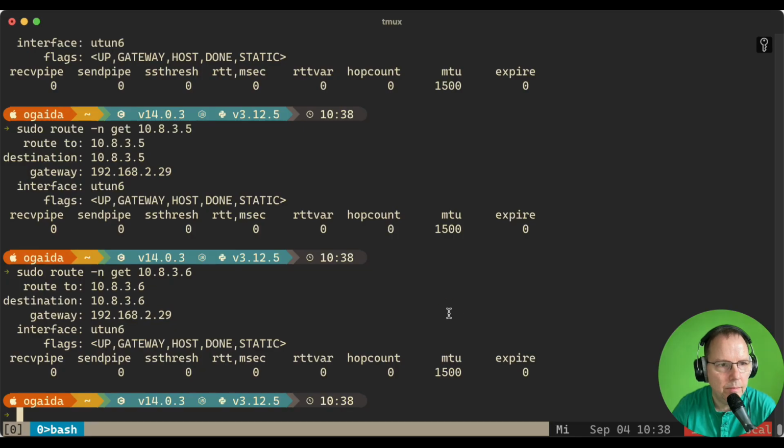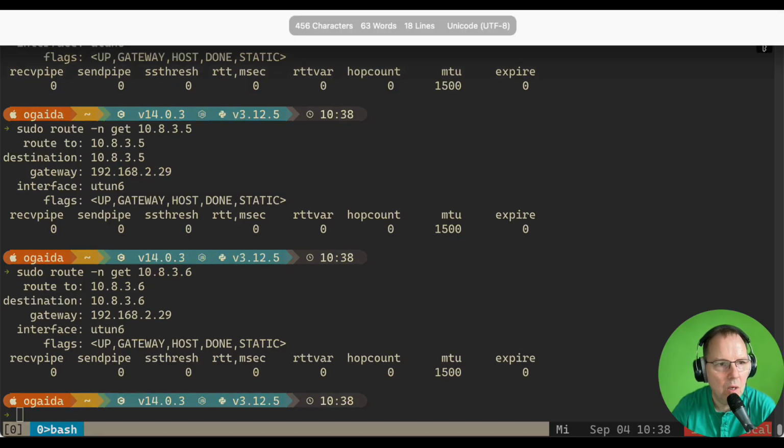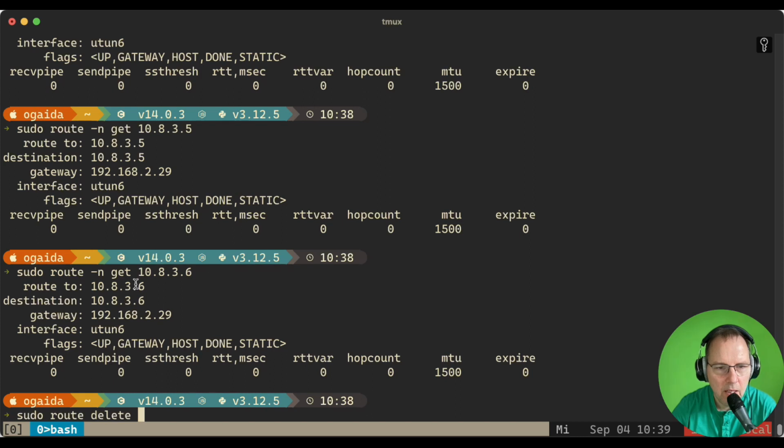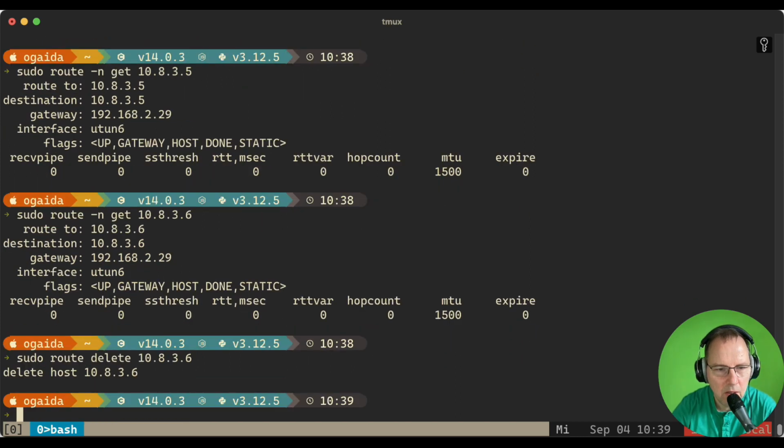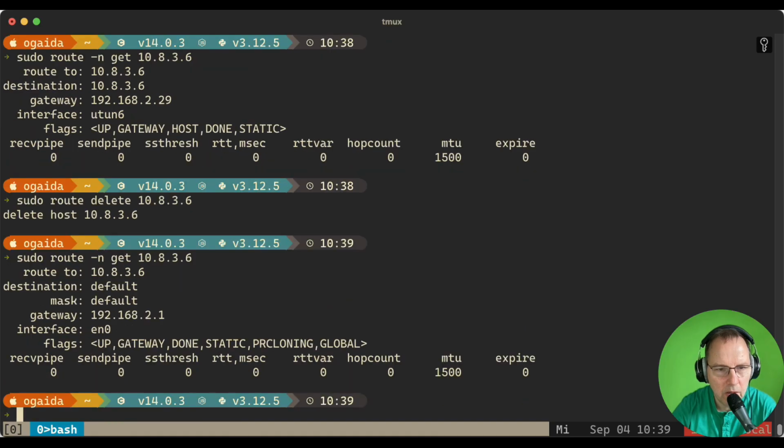How do we delete a host route? We call route delete and then the destination, and then we can check that there is a route, but it's my default gateway and not the gateway of the tunnel connection anymore.